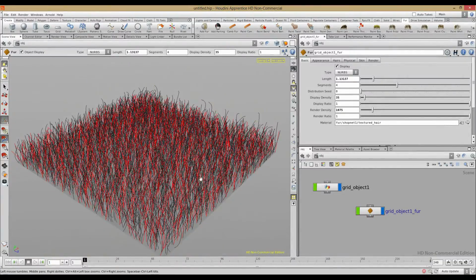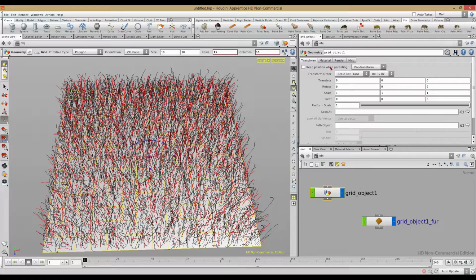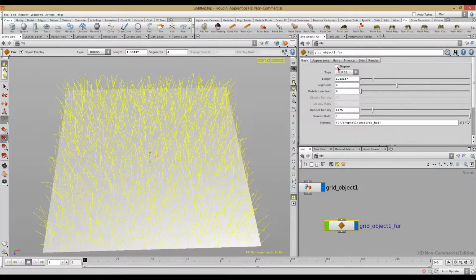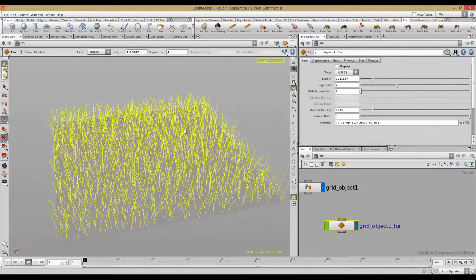All right, so let's talk about the main parameters we have here. First is my grid, nothing here. It's absolutely the same, even nothing inside. The second node is a grid object fur, and let's select this. All right, here we have basic tab and display. This turns off the fur. Well, actually, it turns off fur, but now we have guide fur, which is a bit different thing.